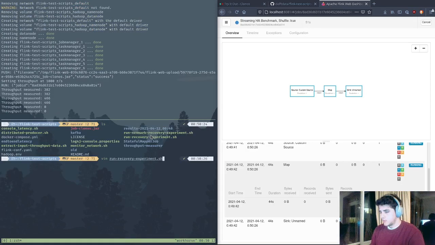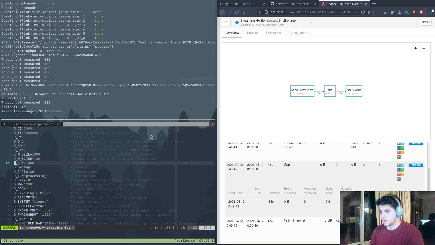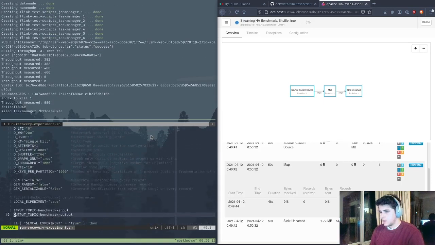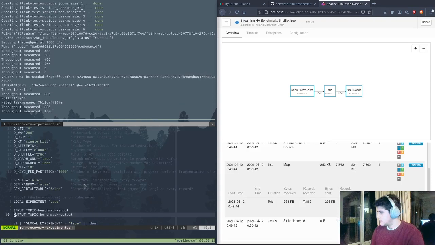Now, the script I was telling you, which we just launched, is here. You can find all these variables are things you can change. Oh, sorry, so the task was just killed and replaced automatically. Throughput is still good, and so we're happy with that.